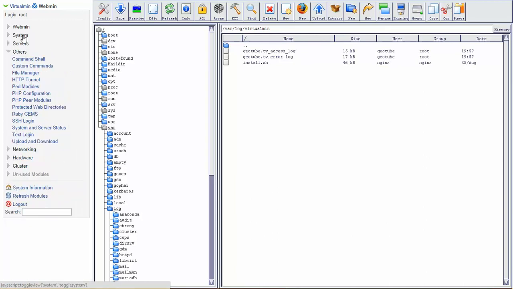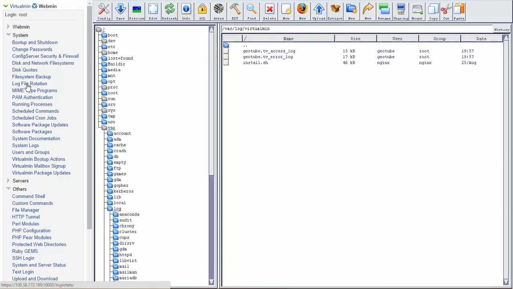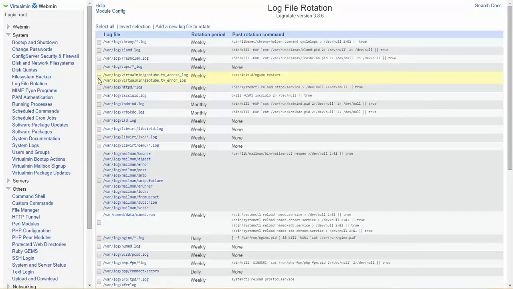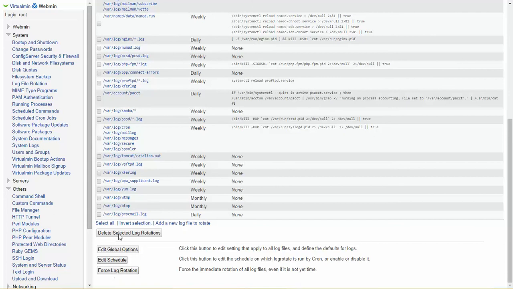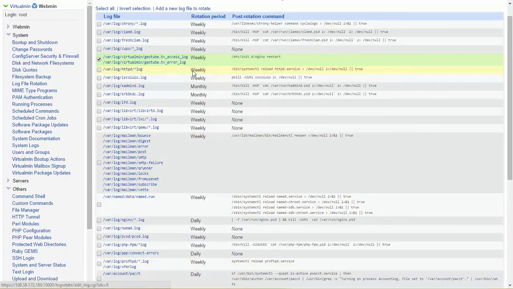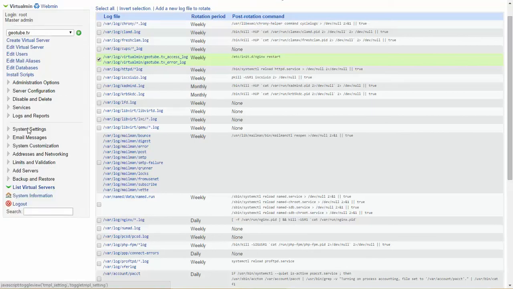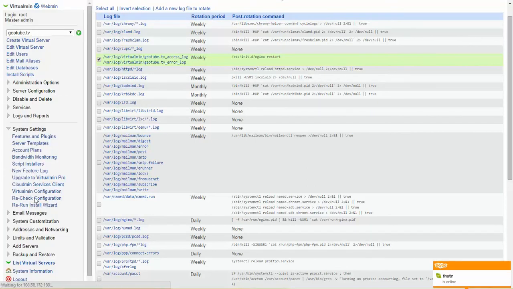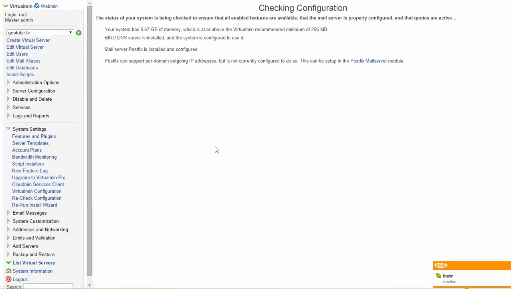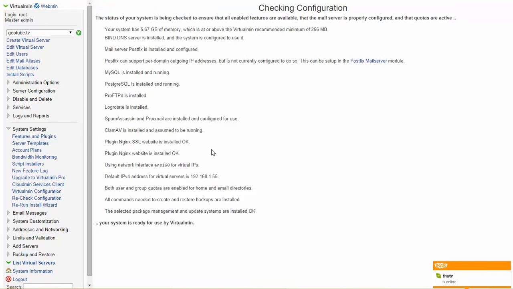So then I went here, System, Log File Rotation, selected that, and deleted. Delete Selected Log Rotation. So that's what you do, and that's it. It will release that, and everything will be great. Everything is validating now and working properly as it should. It's validated. So this is the solution. All right, guys, thank you.